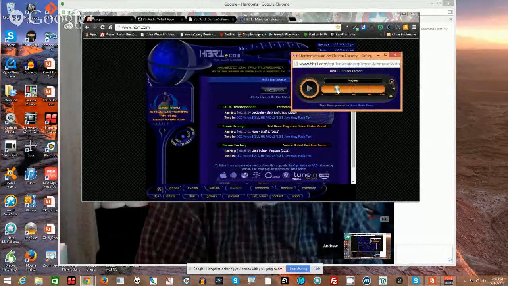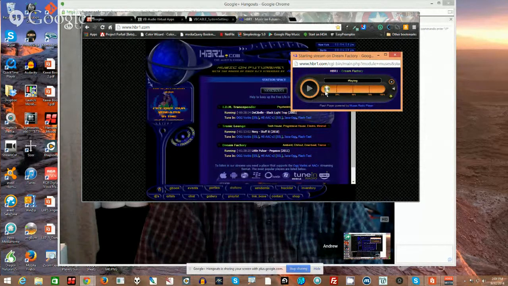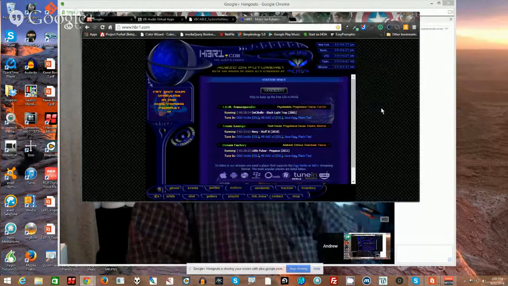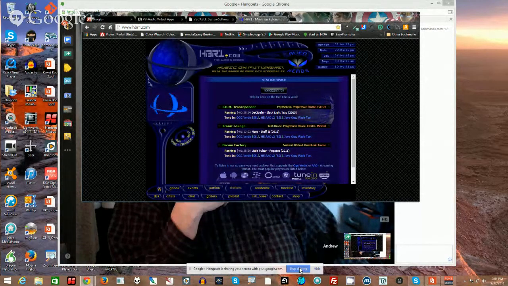So in that case, yeah, in a sense, I've got a tab that has its own volume control, but not really. It's really an app that's built from the tab that's got its own volume control.